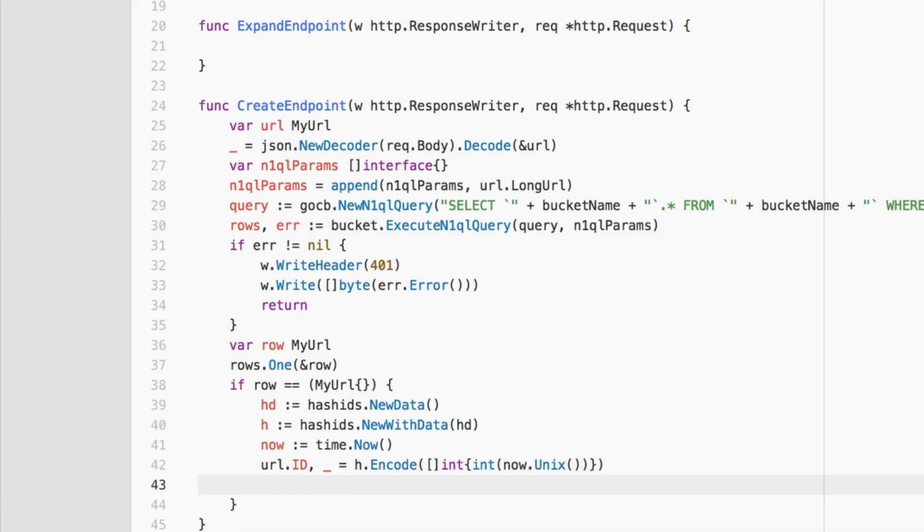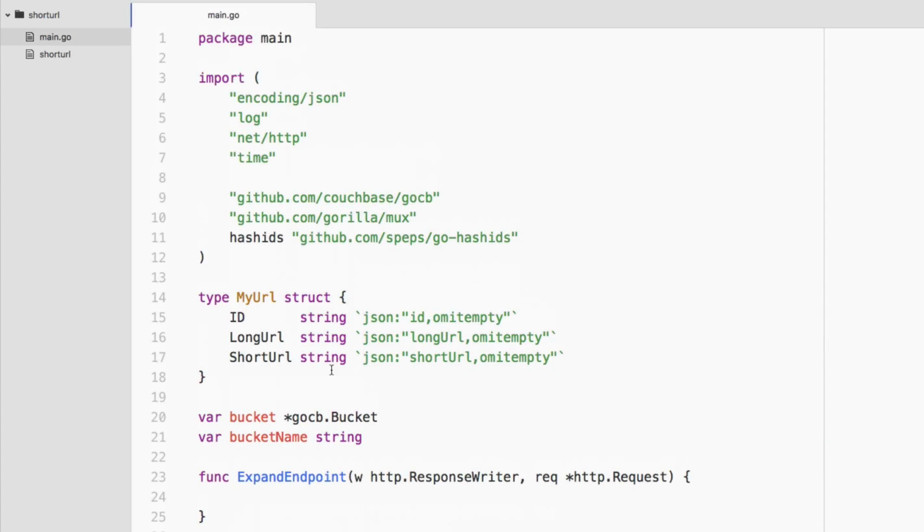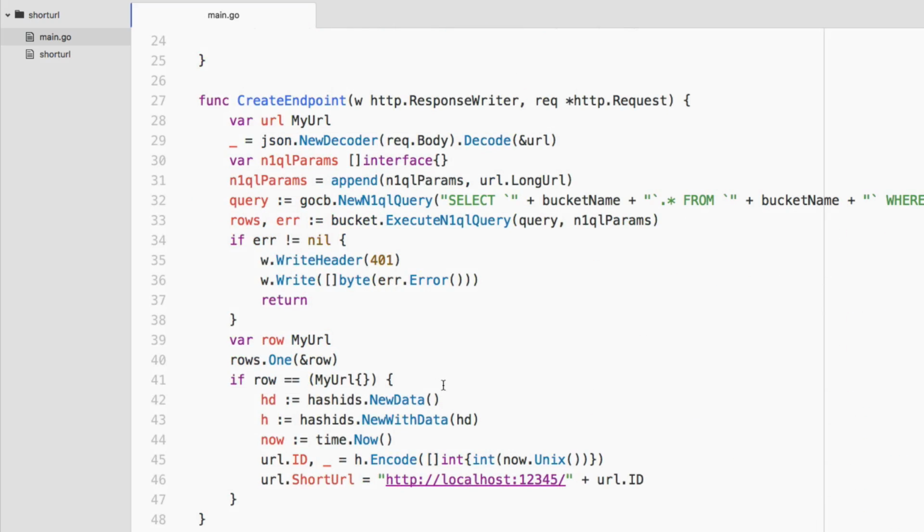So I skipped a step here, but we're going to say URL.shortURL equals http://localhost:12345/ plus URL.id. So why am I doing this? I just saved it and it added some stuff to my imports. But why am I doing this? I've created that hash. That hash is also going to be used on the short URL itself. I'm not defining a long URL because the long URL was already passed in with the request body.